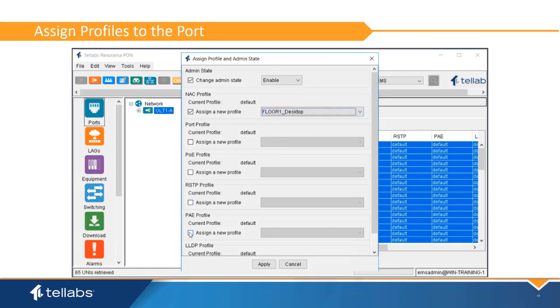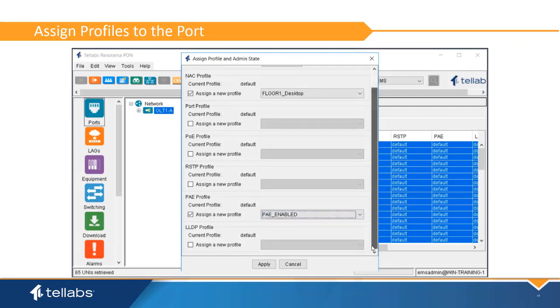Assign the PAE profile that enables the PAE process on the port. And also enable the LLDP profile that enables LLDP. Once all of the desired profiles are selected, click Apply to save.